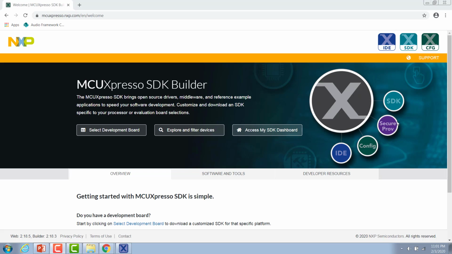So before we get started, you're going to want to make sure that you've downloaded and installed one of the IDEs that's supported by the MCUXpresso SDK, so either the MCUXpresso IDE, IAR, or Keil. Once you've done that, then we can download the MCUXpresso SDK.